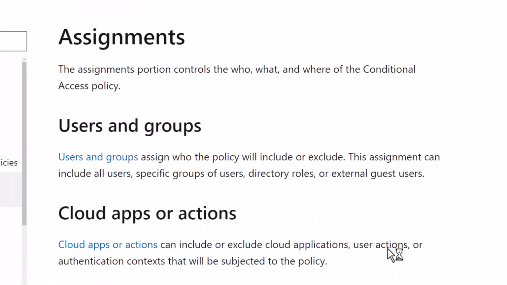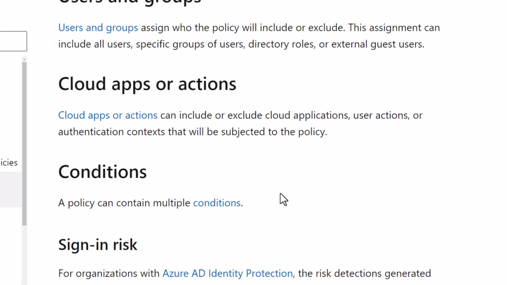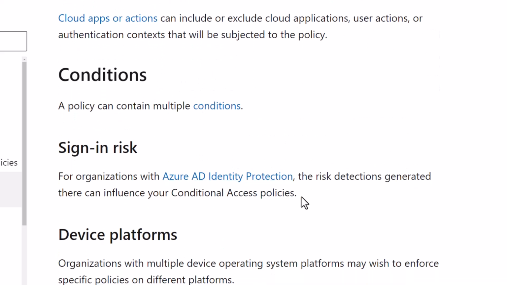When it comes to assignments, first, we've already said users, right? So you could assign it to specific users. You can also assign it to Azure Active Directory groups. You can assign policies to cloud apps or actions. And then the conditions is where we start to see these policies get defined in more fine-grained detail on what exactly is allowed to authenticate single factor, multi-factor, or just be blocked altogether.